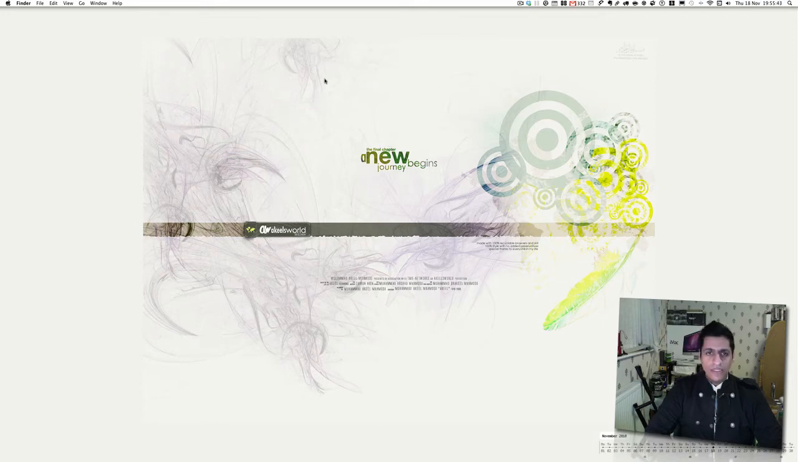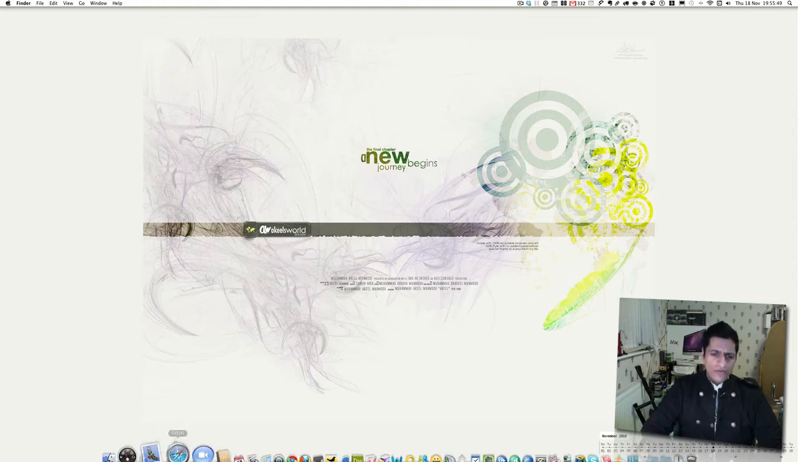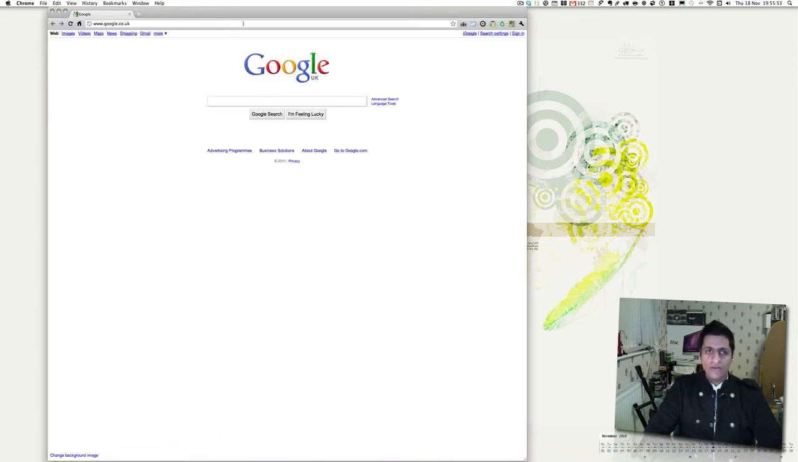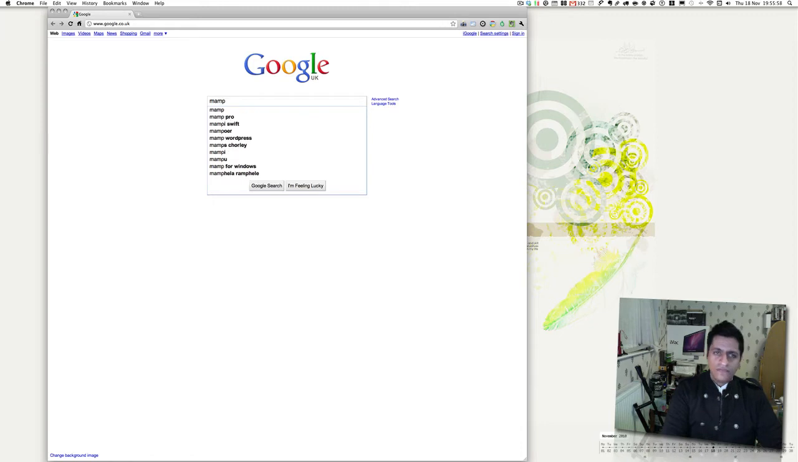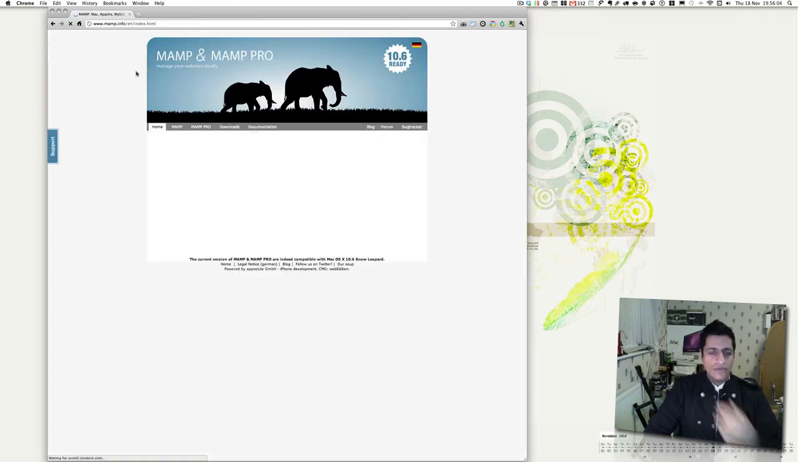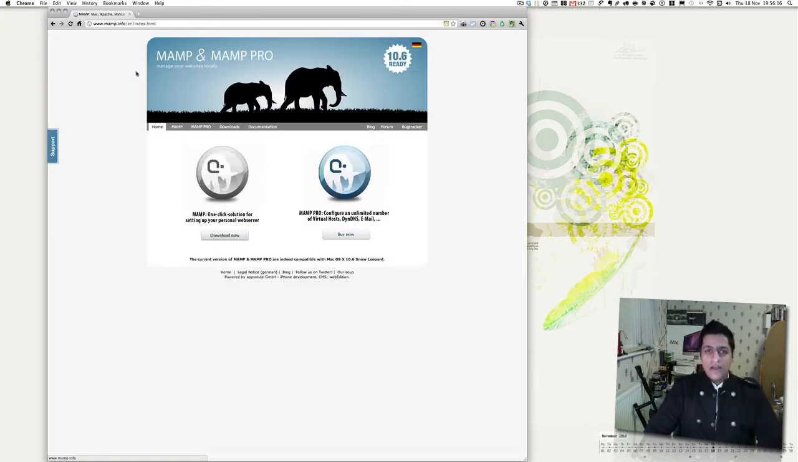So what I'm going to do is show you the software that you need to download for your Mac machine. First of all, what you need to do is just fire up any browser that you have. My favorite one is Google Chrome, and in there just type in MAMP. MAMP stands for Mac, Apache, MySQL, and PHP basically, and it's a tool that's available for Mac users.